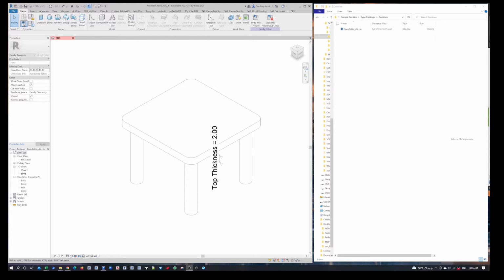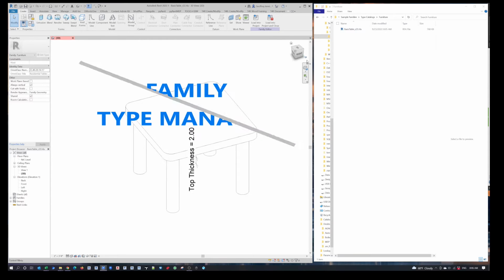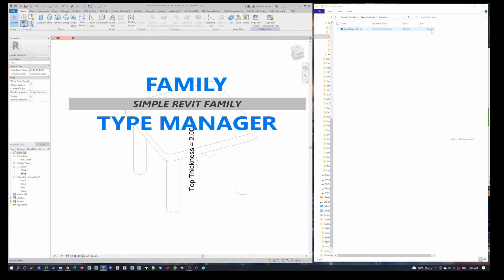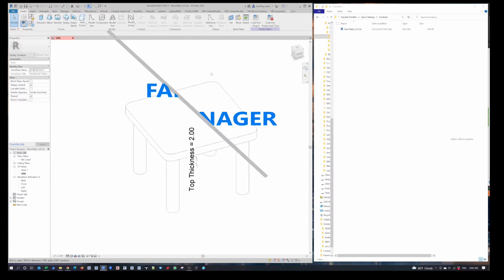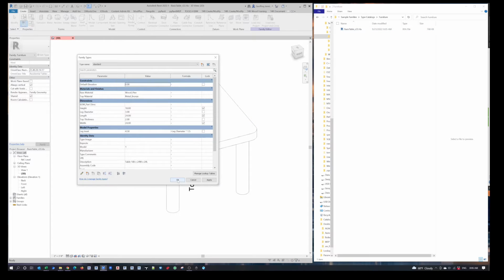So to start, we've got a basic regular furniture table here. You see this file here is 788 kilobytes. If I go into my properties, you'll see it's got the material for the top, the base top, and then also dimensions as well, including a formula dimension and descriptions.